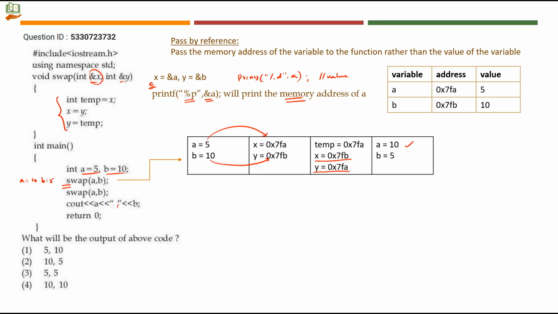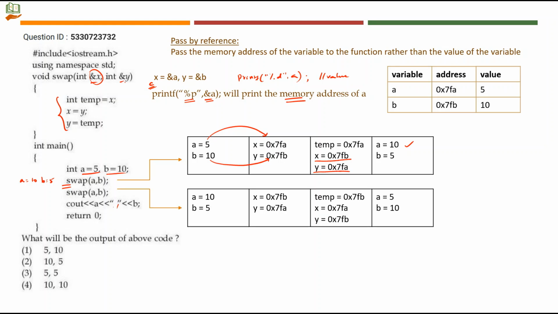What happens when you go for the second call of the same swap function? Now we know A has the value of 10 and B has the value of 5. So x is getting the memory reference of 10 and y is getting the memory reference of 5. So this particular value is associated with this address and this value is associated with this address. So based on the value only the address will be taken. So 10 is having FB and 5 is having FA.